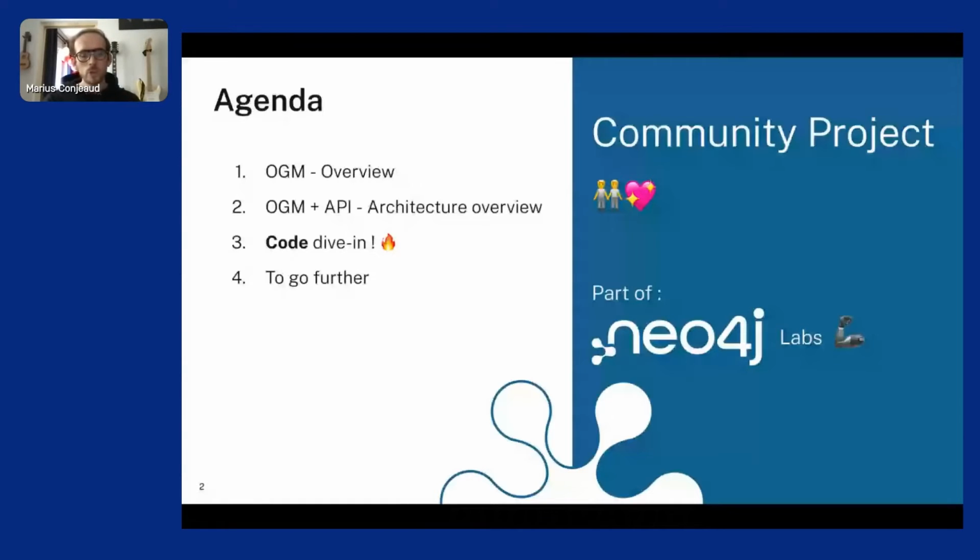So it's a community project, but it's also part of Neo4j Labs. What this means is that it has some quality requirements, and it also requires that at least one Neo4j employee must ensure that the project stays alive and keeps getting maintained. So in this case, for the present, that Neo4j employee is myself.